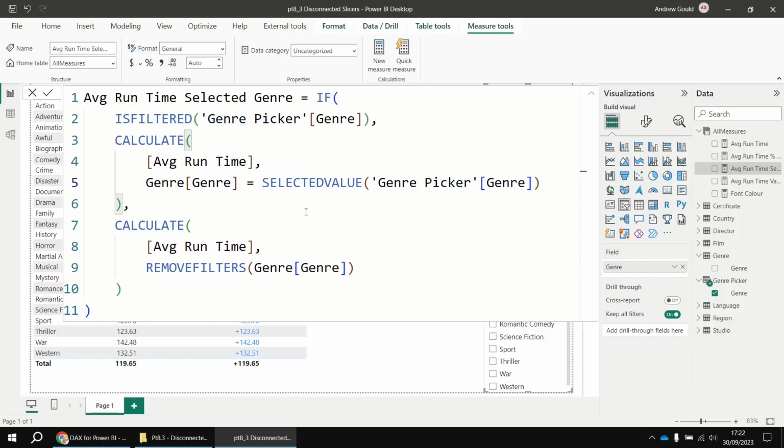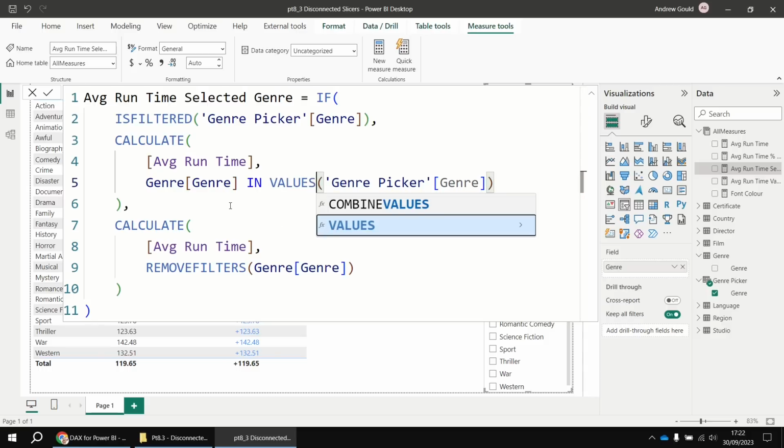So a couple of quick simple changes to our average runtime selected genre measure. First of all, we'll change the equals operator to an IN, and then we'll change the SELECTEDVALUE function to the VALUES function. That's the same function we used to generate our genre picker table in the first place. It returns a list of unique values from the table or column you referenced. And of course, if I've selected only 3 genres, it will return only the 3 that I picked.